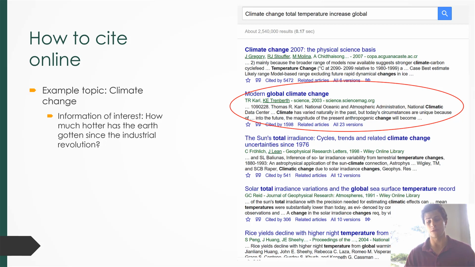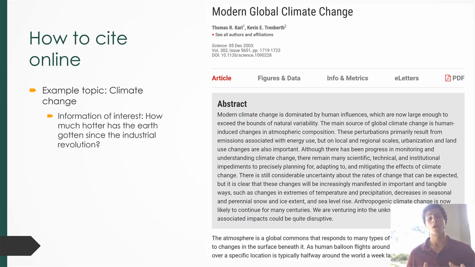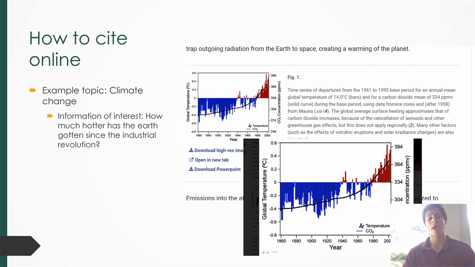So you're going to click on "Modern Climate Change." We think that might be a good paper, so let's start with that. We go in and we see the paper. The abstract will tell us exactly what's going to be going on in this paper, and we're going to look for pieces of information that are related to our information of interest. Specifically, we're looking for information on how much hotter the Earth has gotten since the Industrial Revolution. So we go through, and eventually, as we're going through the paper, we see this awesome graph where they're looking at departures from 1860, about the time of the Industrial Revolution, all the way up to modern times. In the case of this paper, it was published in 2003, so they have data all the way up to 2003. And if you look, you see very clearly on the graph that as of 2003, the average global temperature had increased by about 0.5 degrees Celsius.